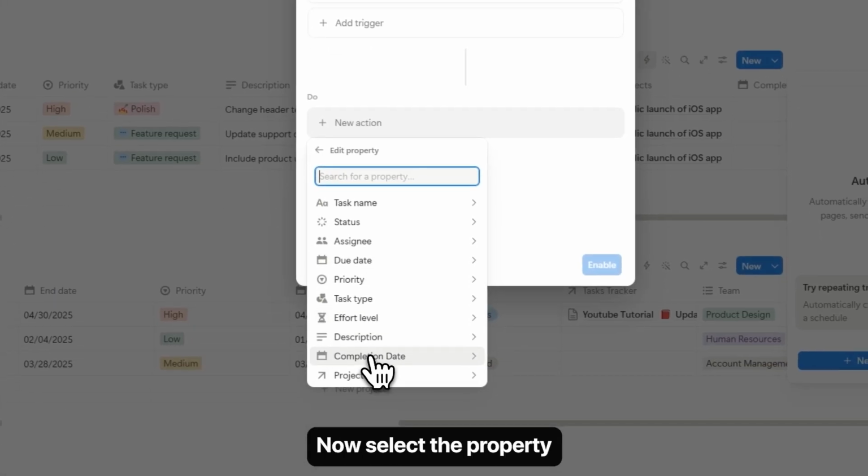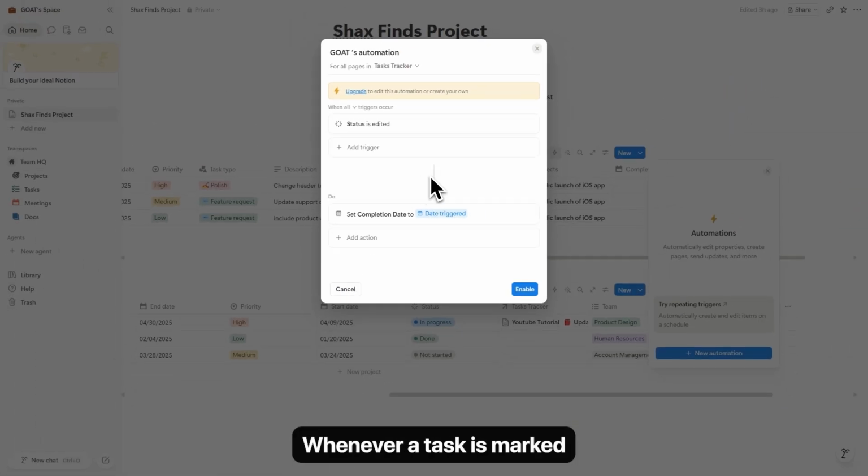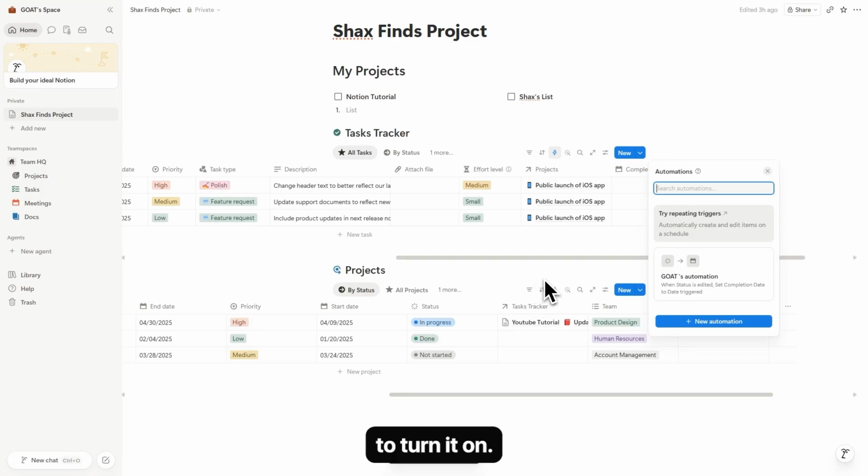Now, select the property you just created, that is, Date Completion, and set it to Date Triggered. Whenever a task is marked complete, Notion automatically fills in the completion date. Now, the rule says when the status property is changed to complete, set the completion date to the date the automation is triggered. After creating the automation, simply click Enable to turn it on.